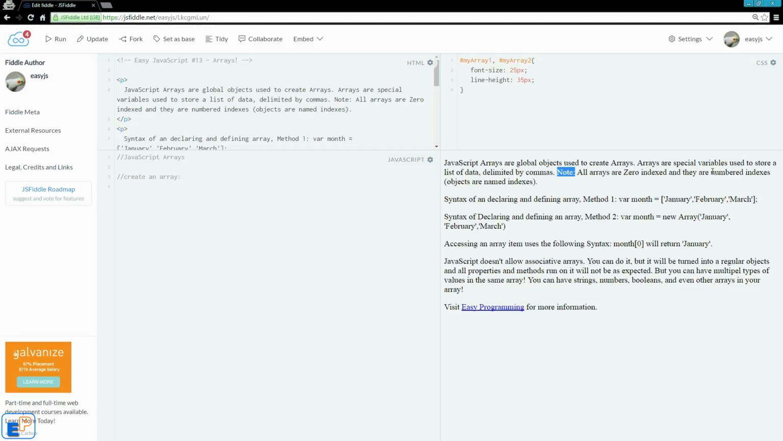If you've worked with other programming languages such as PHP, you know that arrays can be associative arrays, meaning they can be named indexes. In JavaScript, although you can use a named index in an array, once you do it, it starts acting really funky. So in JavaScript, it's recommended that you use named indexes for objects and not arrays, and objects is something that I will cover in a future tutorial. We'll go in depth into what objects are, how you can create your own objects, a very integral part of JavaScript.